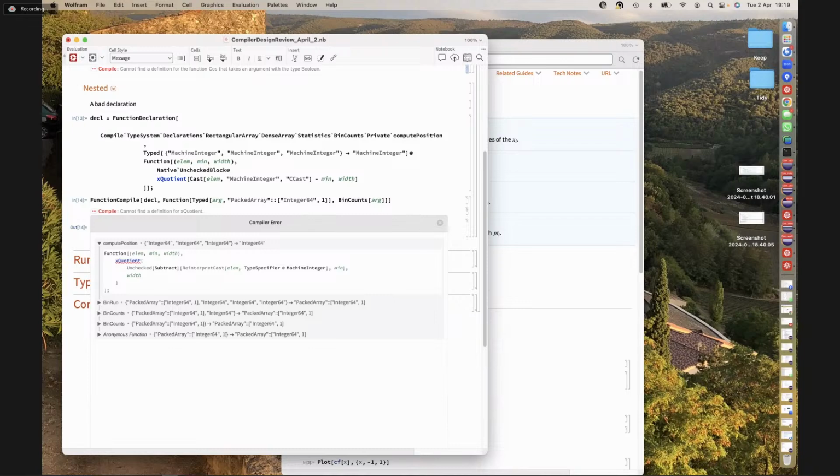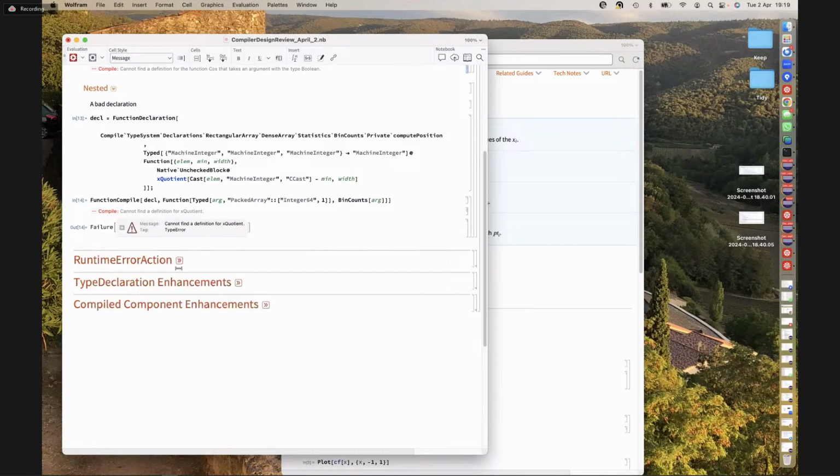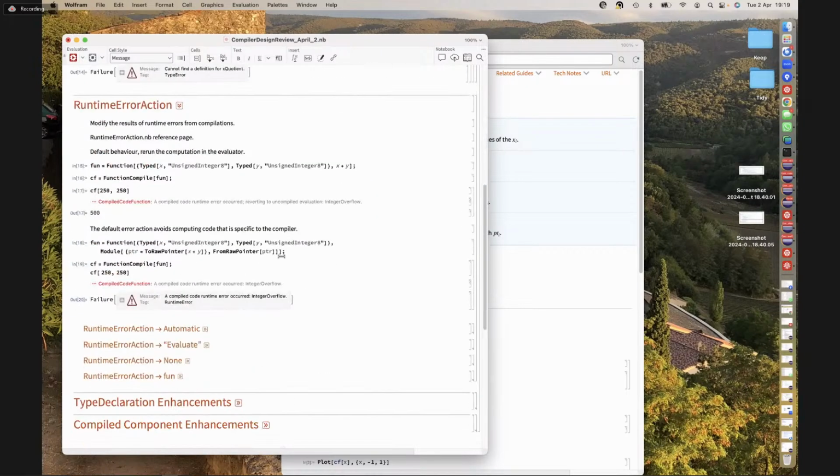Like Brad and Nick and people like that should be able to do more self-service compiler debugging. All right. Can we look very quickly at the other items here? Then I need to run. Sure. So, runtime error action.